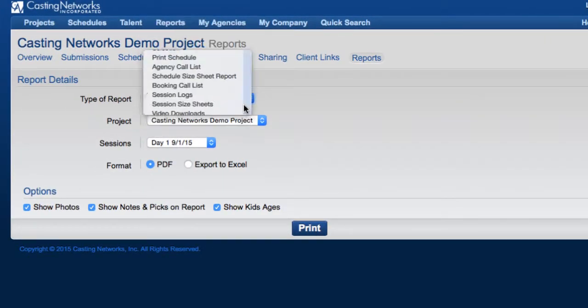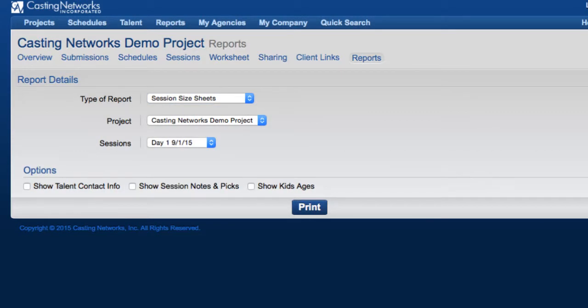Next, you have Session Size Sheets. This will give you the size sheet for a specified FastCast session. Just choose the session, and note that you do not have the option to print one or two per page like you did with the Schedule Size Sheet Report. This is due to the fact that notes and pics make these size sheets too big to include two per page. Finally, choose whether or not you want to show talent contact info, session notes and pics, and kids' ages. Then hit Print.